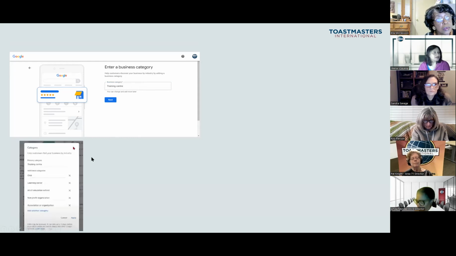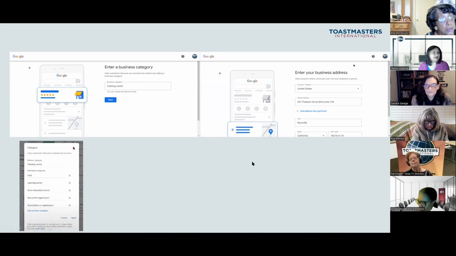And then as part of the business category, I have a whole bunch more: training center, club, learning center, educational school, nonprofit organization. You can have subcategories. And then you have your business address. Put in where you meet. If you are an online club and meet in person, put the business address where you meet there.